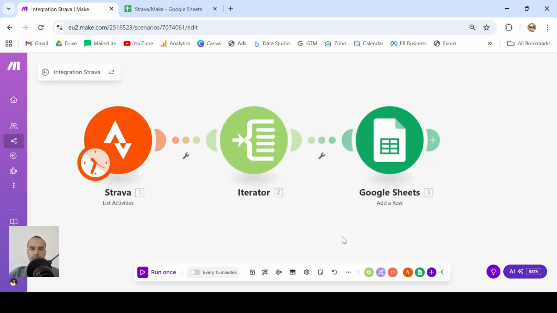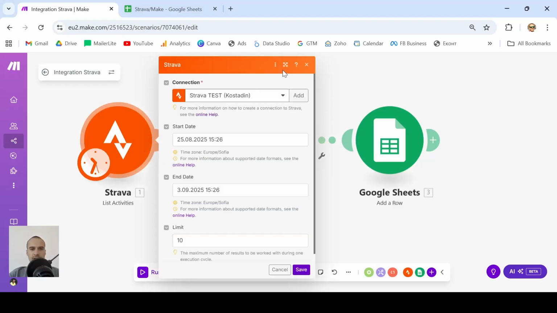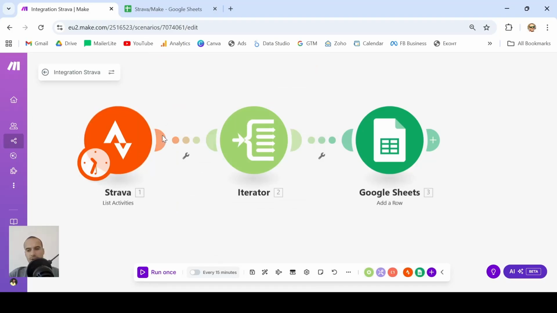Okay, so far we've pulled all metrics that we need except for calories. And the reason is the list activities module for some reason doesn't pull this metric for each activity. So what we have to do now is to add another module between the iterator and Google Sheets, which will help us get our calories for every recorded activity on Strava.